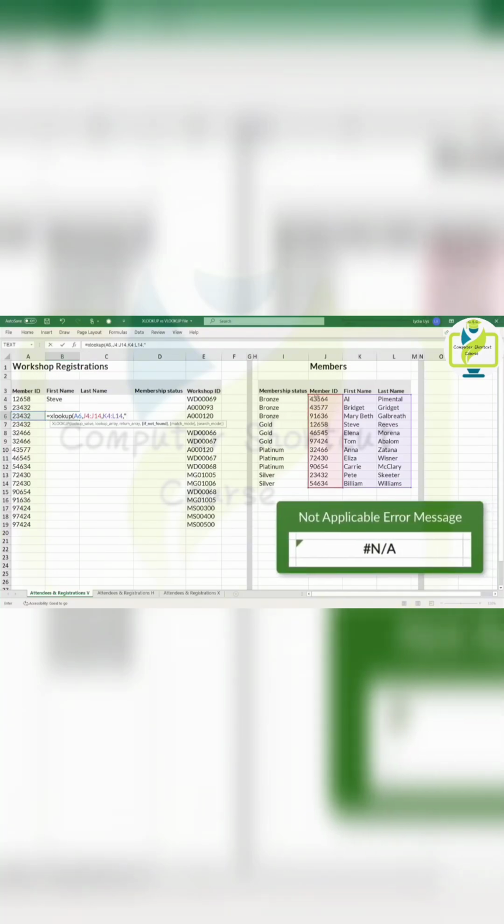So I don't want to spend too much time on the optional arguments because you can look at that in our Xlookup videos, but the first one is nice and easy, if not found. This is where you can customize the generic not found error message that occurs within XLOOKUP. Normally you'll get an NA error if you're looking for, say, a member ID that it can't find in the lookup table. So you'll get this message that says NA, not applicable.